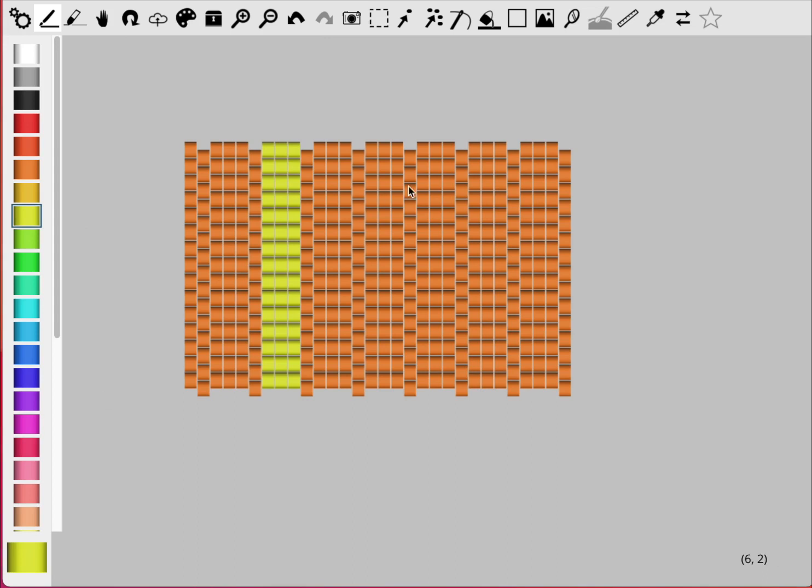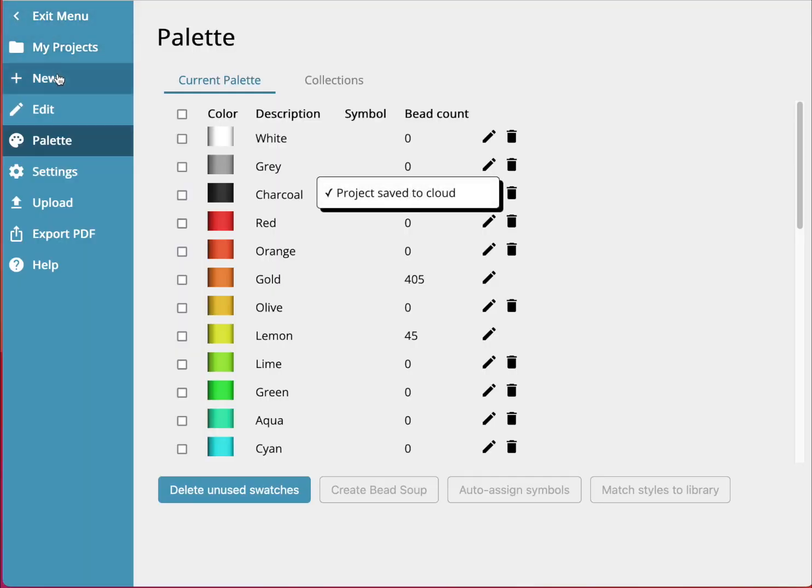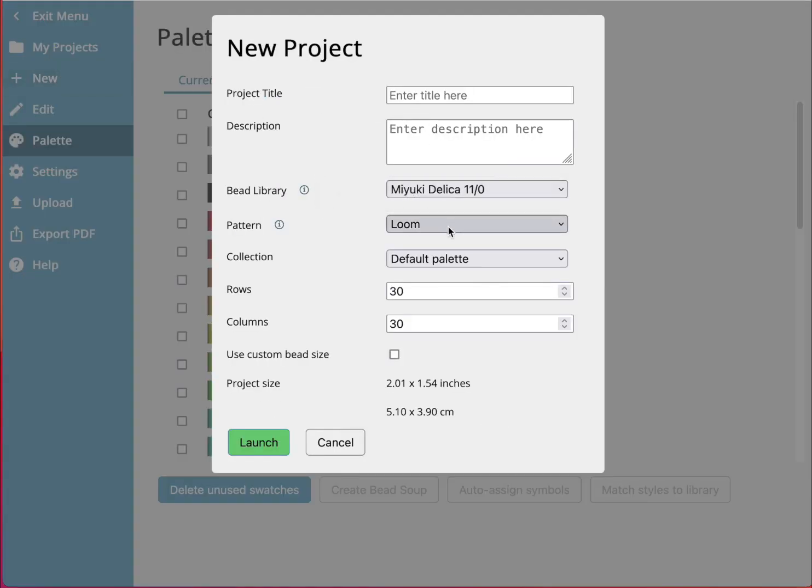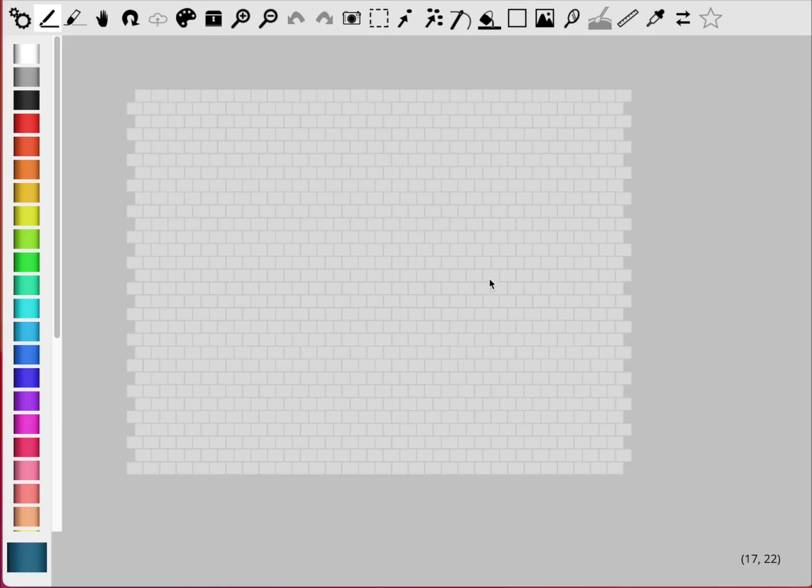The other thing that you could do with the row shift tool, which is quite useful, is create a canvas that has a mixture of both brick stitch and straight beads. I'll just create one to show you what I'm talking about. So let's just create a new brick stitch project. This is useful for the earrings. I'll show you like this.